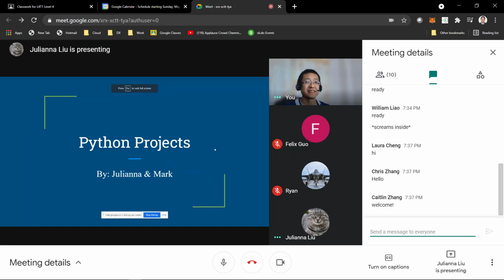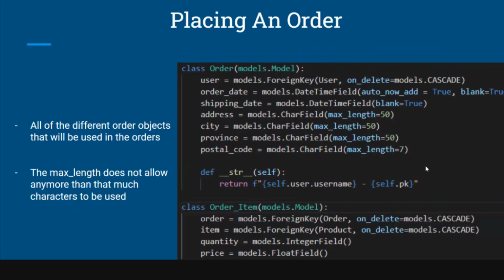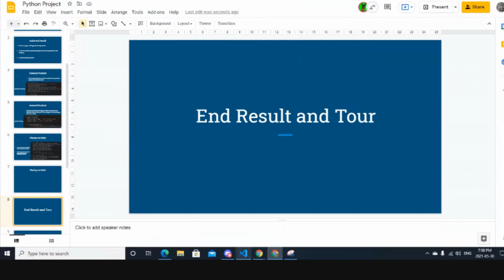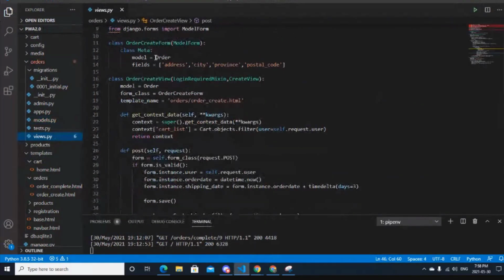This is Team Australia's Python projects. It's me and Mark. For placing an order, these are all the different order objects that will be used in the orders, like where you just fill in the blanks. I'm just going to show you some of the code. In the views, here are all the order fields that will be shown on the website. First the address, city, province, and then postal code.